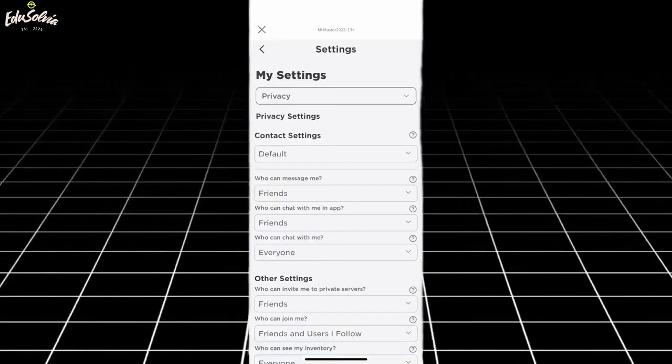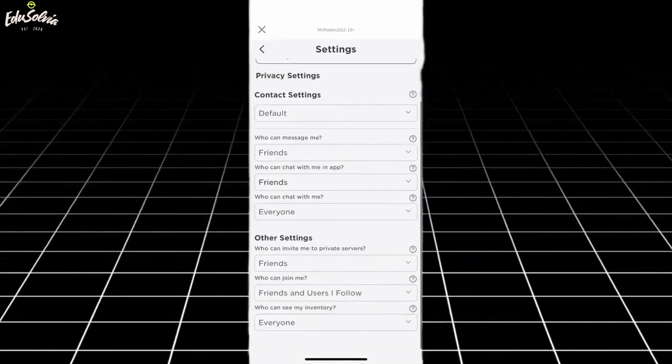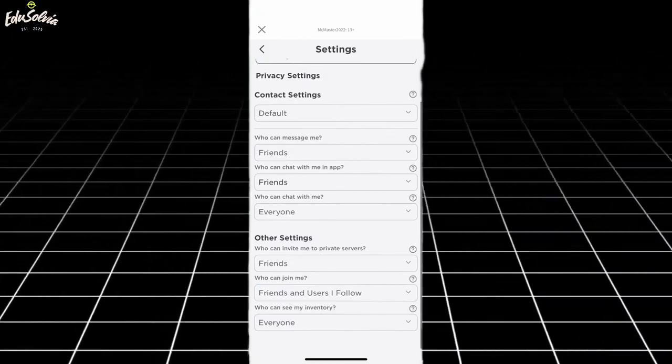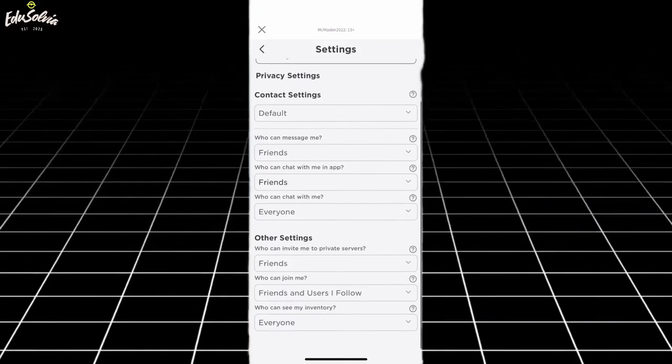You'll now see a bunch of privacy-related options. Scroll down until you find the Other Settings section. Right there, you'll notice a setting called Who Can Join Me. It's the second option just below Who Can Invite Me to Private Servers. Once you find the Who Can Join Me option, tap on it.